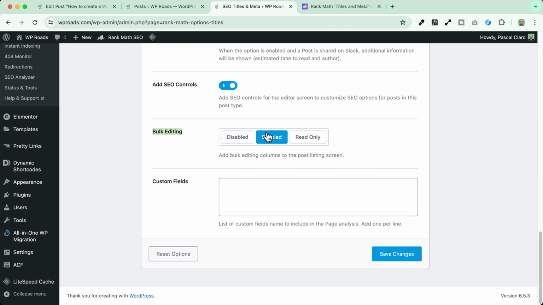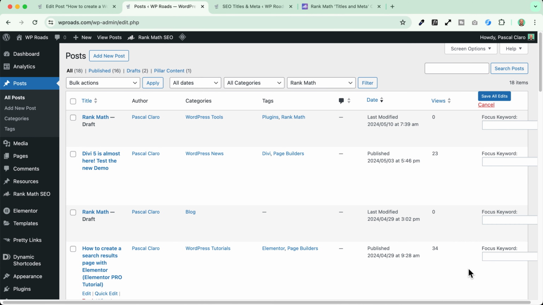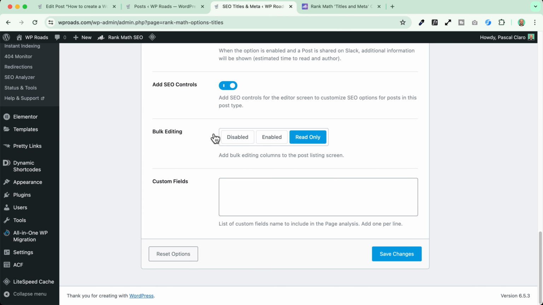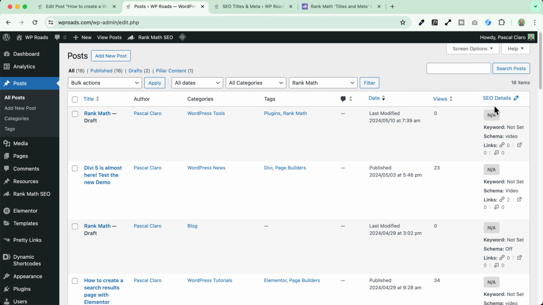You can also decide to limit the bulk editing to read only. So you will only be able to read all this information without having the pencil here to set them up. Or you can disable this function in bulk. And if you disable this, you won't be able to see all the SEO details and so on.